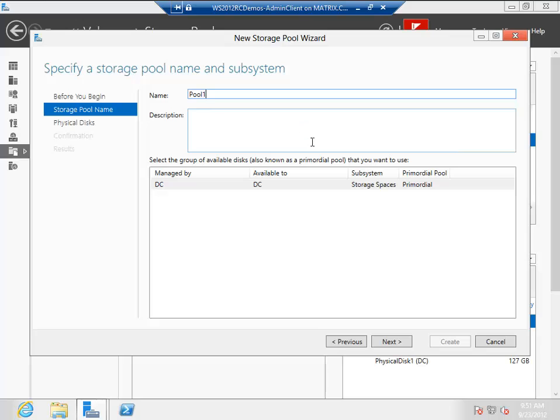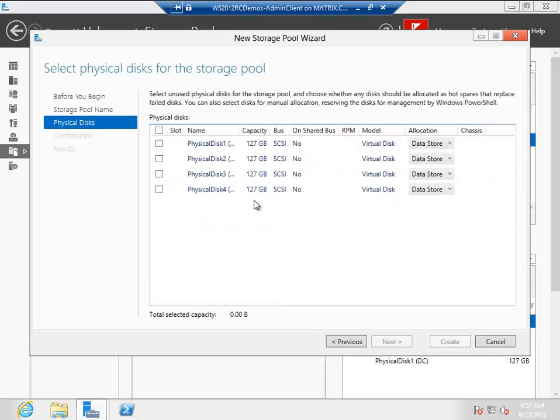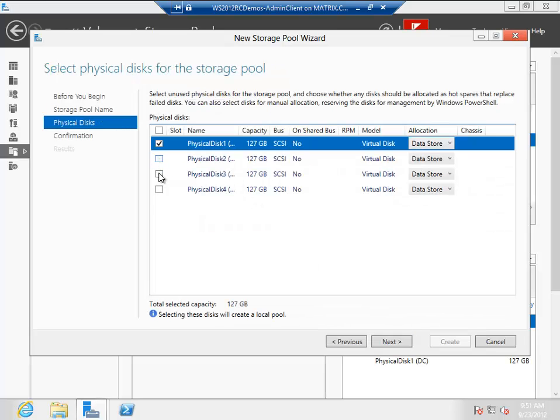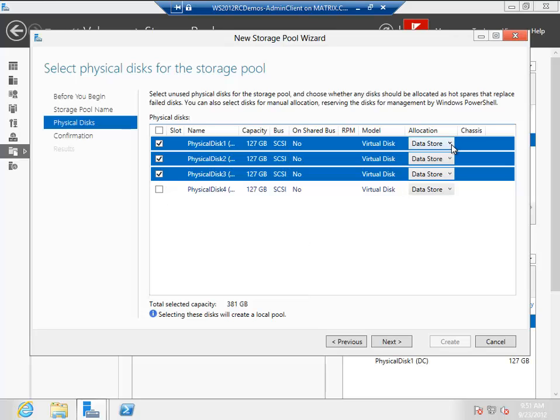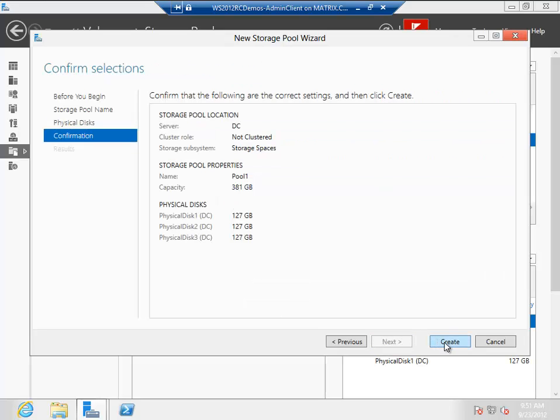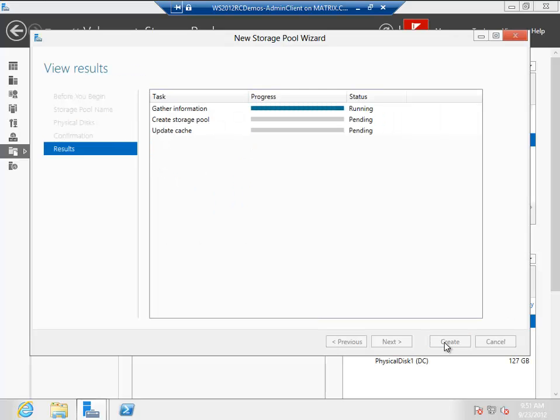So I'll call it pool 1, and out of the physical disks I'll select 3 disks over here, and in the allocation you also got features over here. One of the key things I've got to point out is the hot spare. Just like in the SAN storage, you'll be able to keep one spare in case of a disk failure. It will be automatic, and can be used for that particular replacement. So you click next, and simply like that you just create a storage pool.